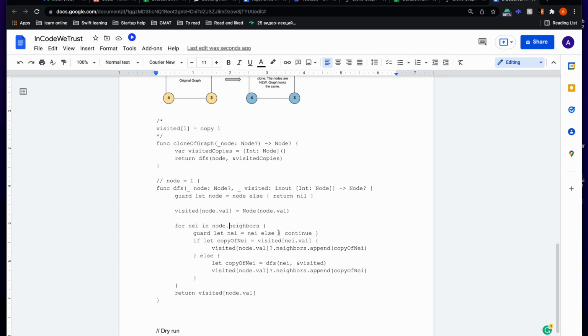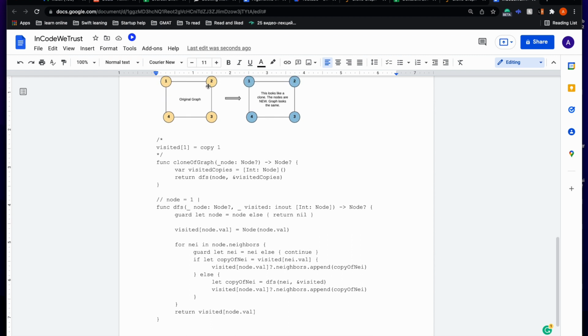We check that it's not nil. We go ahead and check if we have visited that neighbor. Let's say we are at 1 again. We're looking through the neighbors. We have two options, 2 and 4. Let's say we start with 2. We check it's not in our visited, right? We only have 1 in visited. So we go ahead in this else clause. We create a copy of it by calling a DFS. So we are calling DFS with 2 and passing this visited.